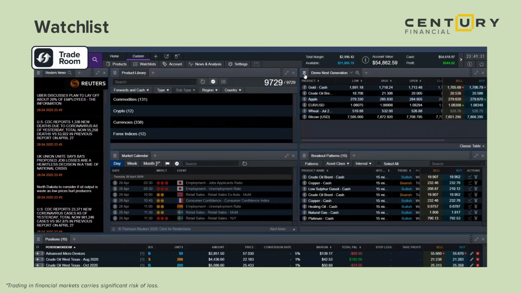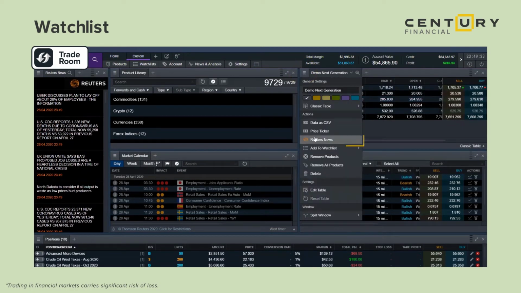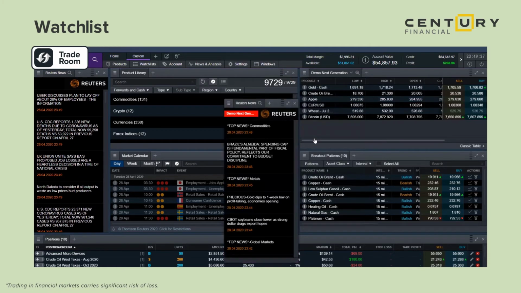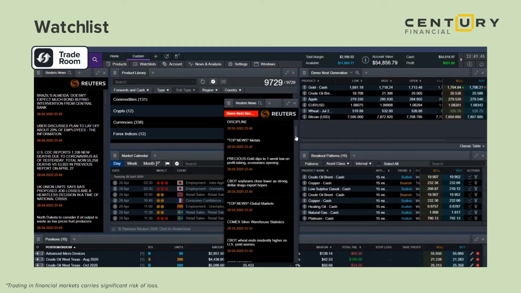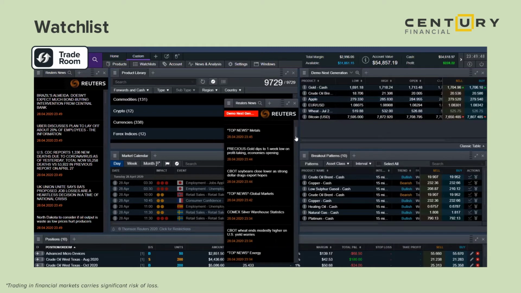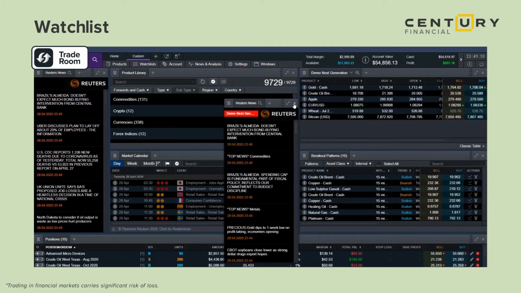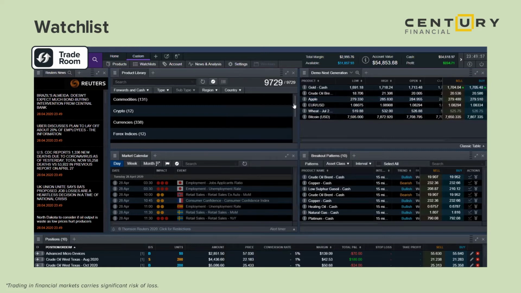One important feature, you can select the Reuters News option for your watch list, and then you can get an easy filtered news which is related to these products. This helps you eliminate a lot of noise coming from other products. I think this can easily help you out to read the news only which is related to your specific products.